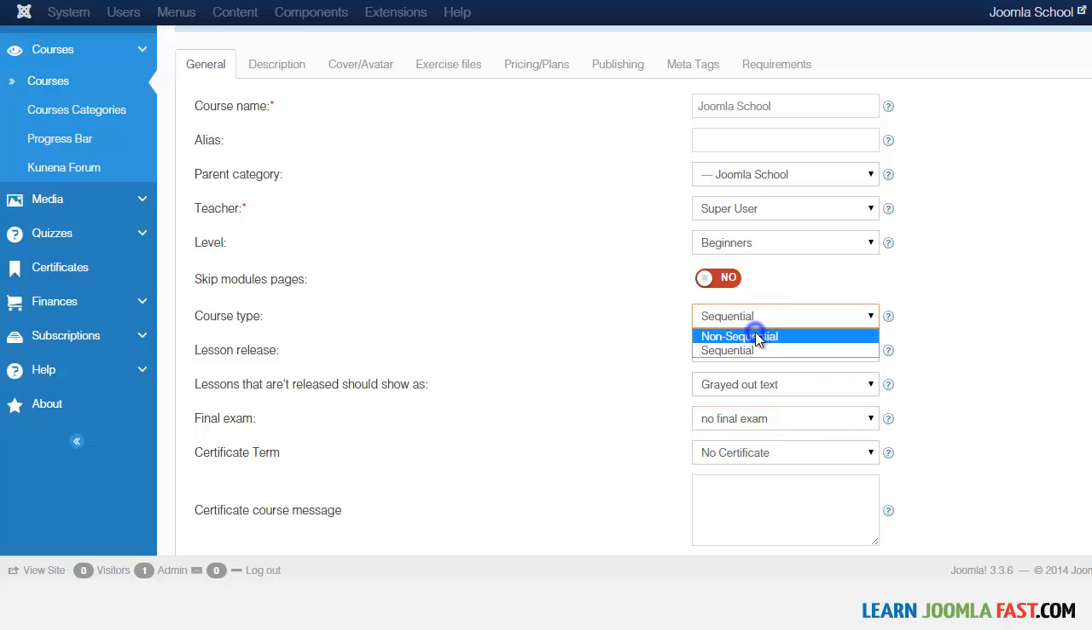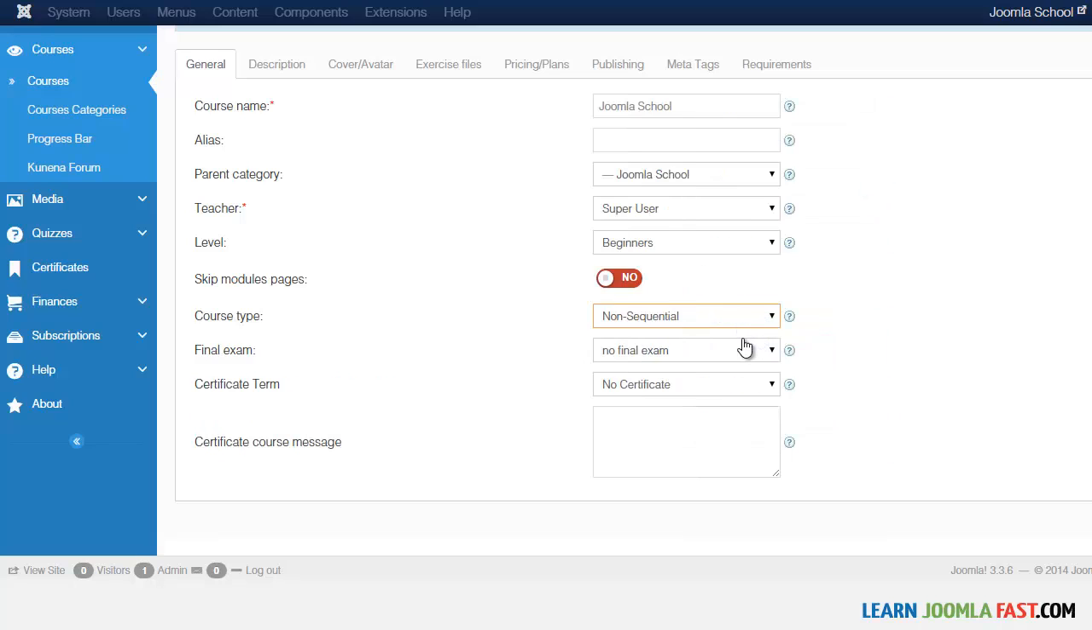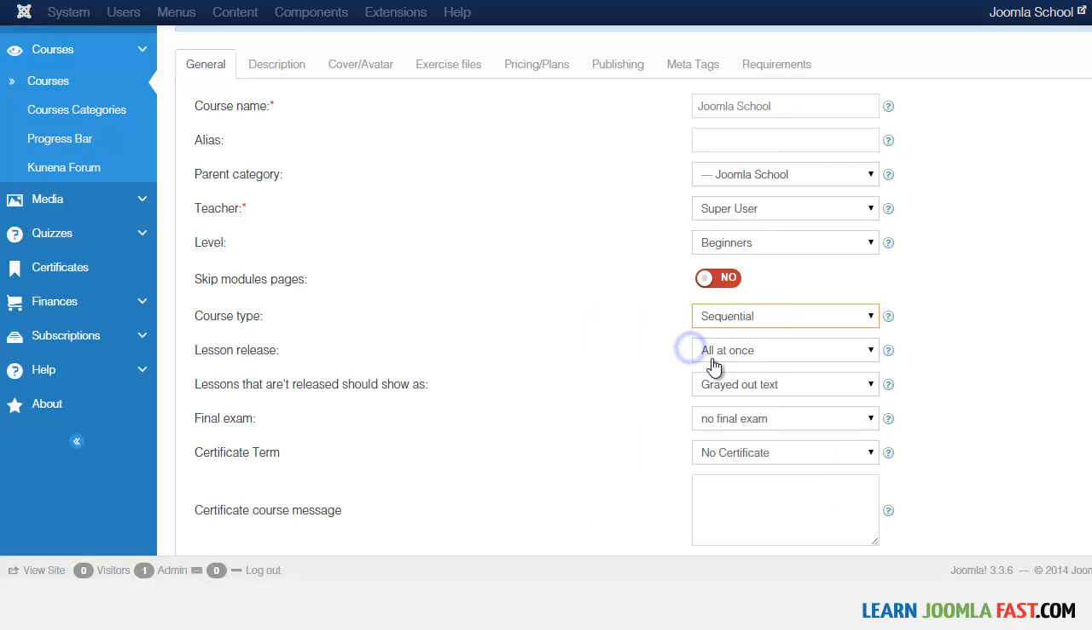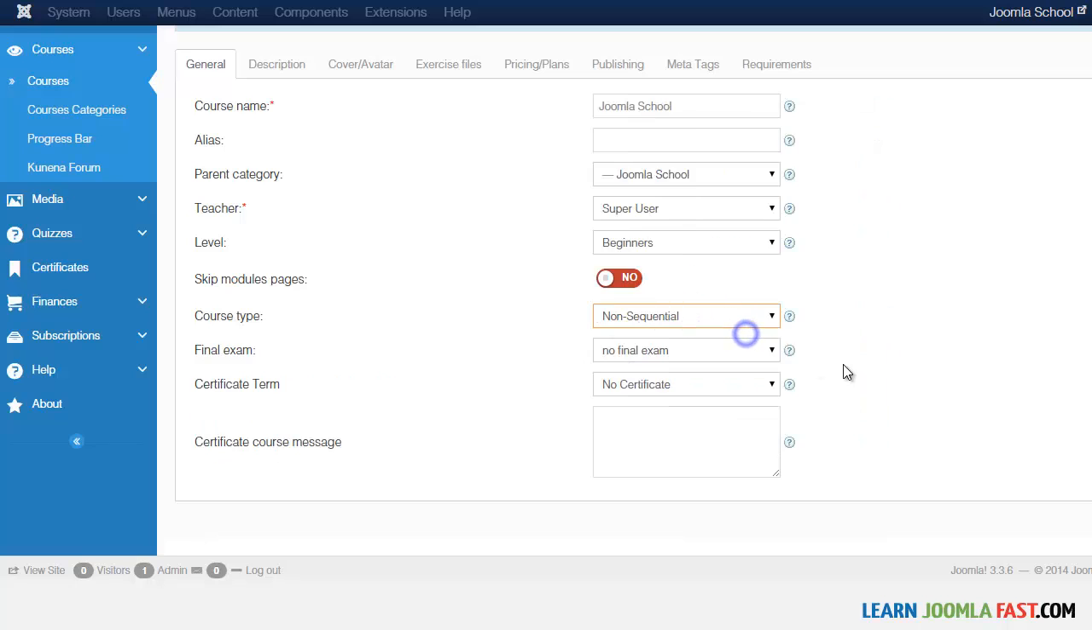So I'm just going to leave this as non-sequential, meaning that they can be able to take everything. But if you have certain courses that you want each student to be able to take every after a certain period of time, then you can choose the sequential here and then just choose the different options that you want to give them access to.